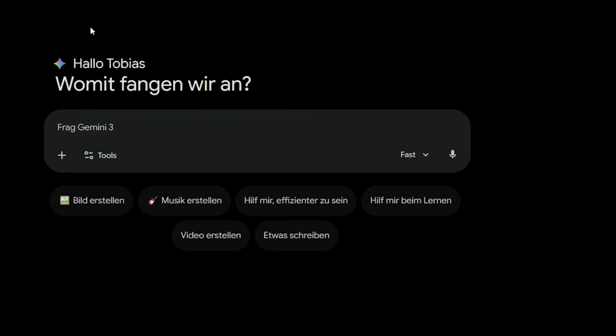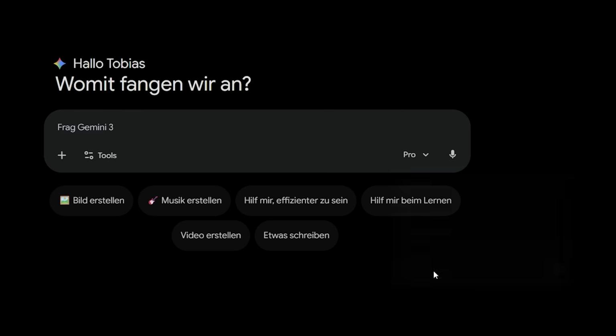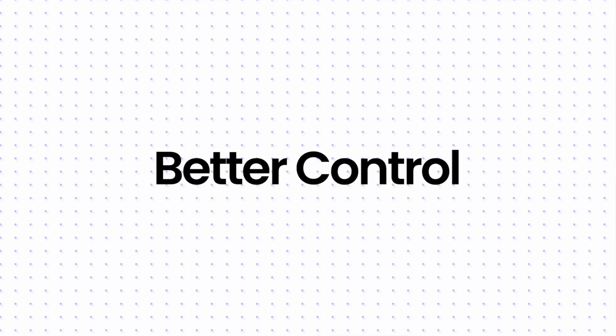We're going to switch our model from Gemini 3.1 Fast to 3.1 Pro. Why? Because our tests showed that the results with Pro are significantly better. Our goal today is to get better control when editing images with Nano Banana 2.